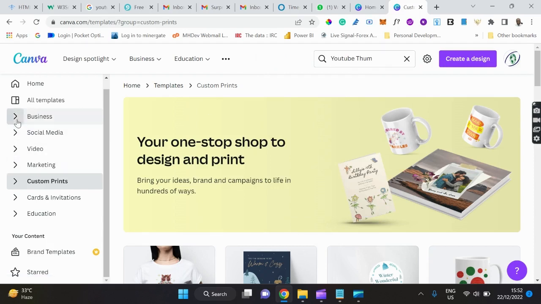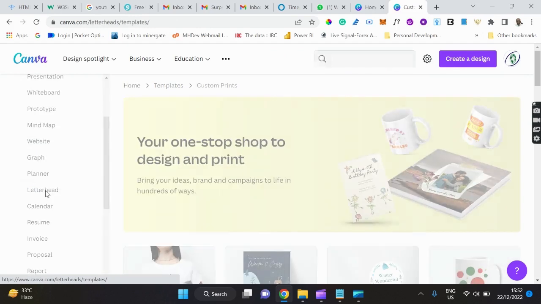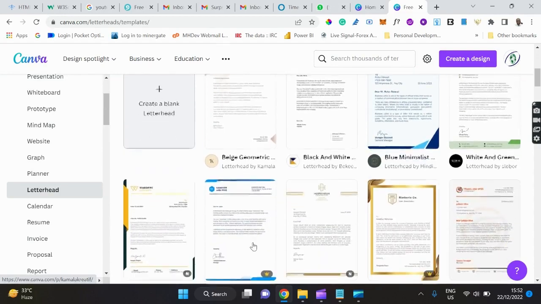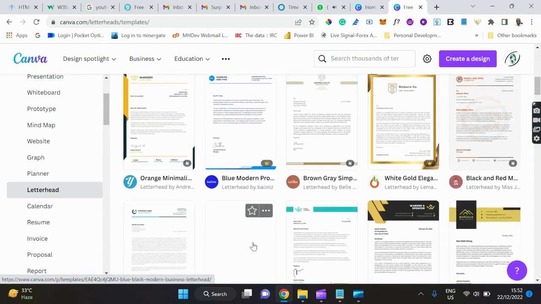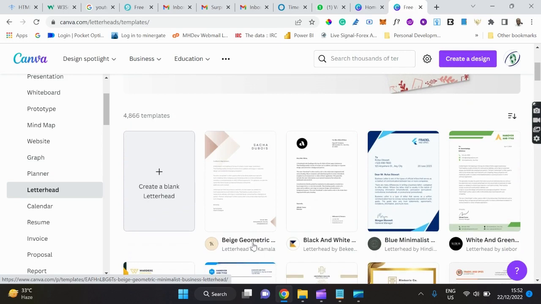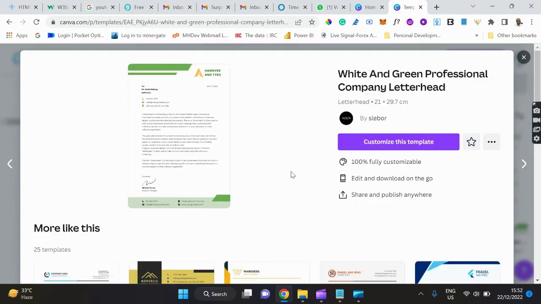Okay, so right now we're going to go to business, and under business we're going to quickly design a letterhead. All right, now on the letterhead, I'm going to just select one design, and then I'm going to design it for you. Now I'm going to select this. All right, so once you select your template, it brings this out for you. Now the next thing you're going to do is to click on customize this template.